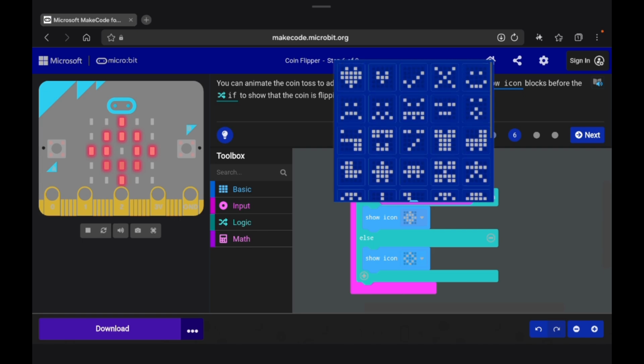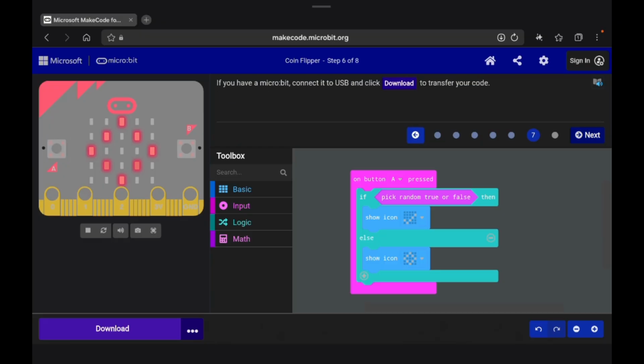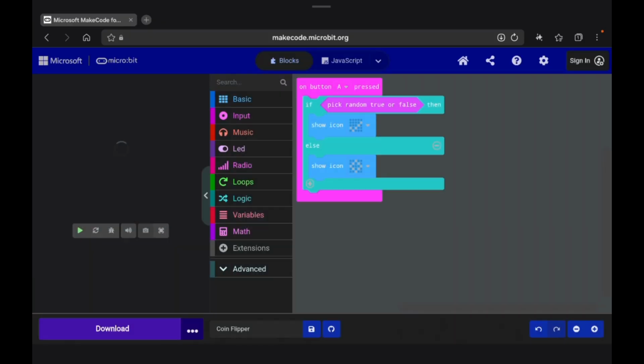Alright, guys, I think we should try this one. Okay, let's try this. There you go. See that the coin is flipping? Alright. If you have a micro:bit, use it for this. Now the toss is over, guys. I think we're done. So you can actually see something.